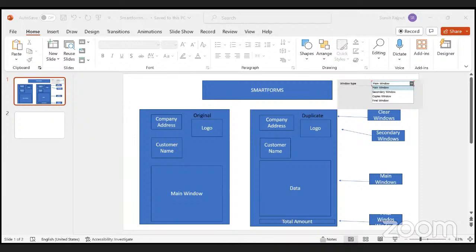Okay, let's start today's session. So till now what we have learned is what our company address is, when we design the form what kind of form we get, what kind of page it is, and what kind of windows we have, and when we create which window: main window, secondary window, copy window, and then final windows. Then we have the main window, where we can create the original and the duplicate. We have also seen in the SAP system how to create the windows and how to print the text. So let's go to SAP and see that in the SAP system.